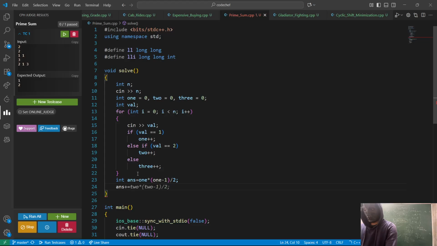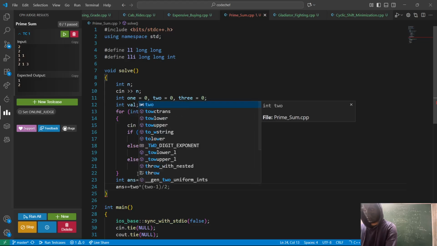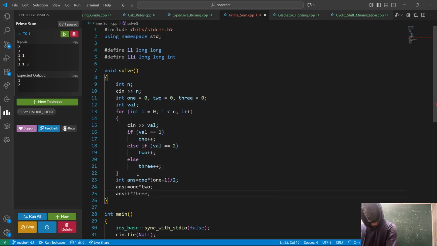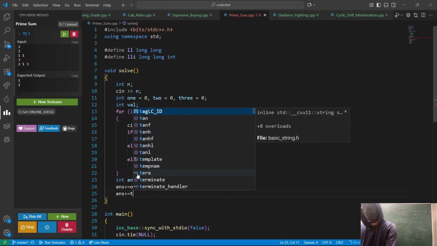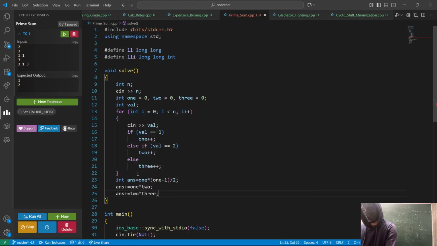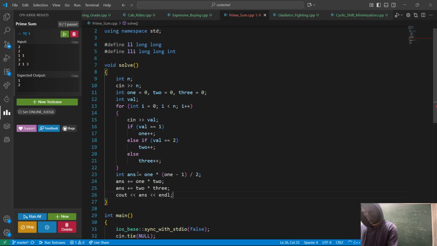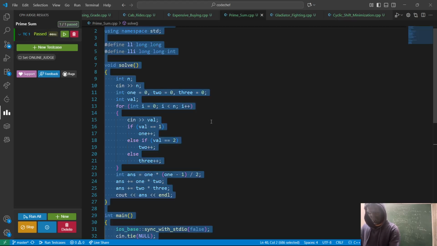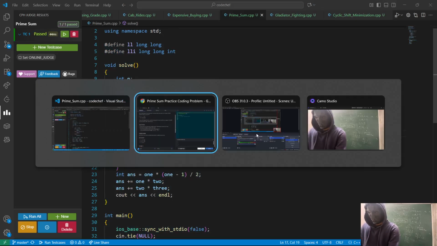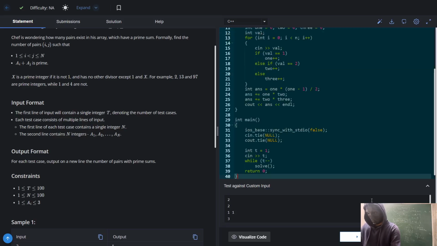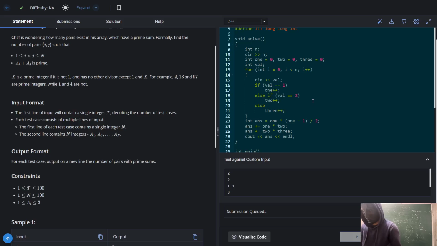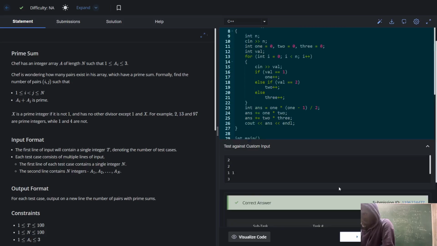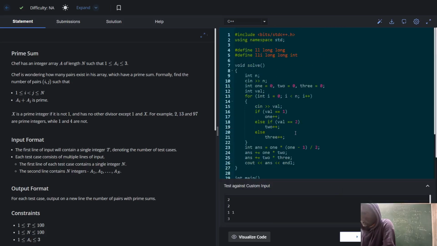And then the other formula was 1 into 2, and the other formula was 2 into 3. And then you have to display the answer. Let's try to run it. Here it is running fine. Let's try to submit it. Yeah, it got accepted. I think in this way you could have easily solved the problem.